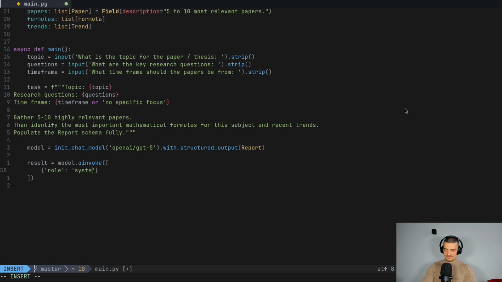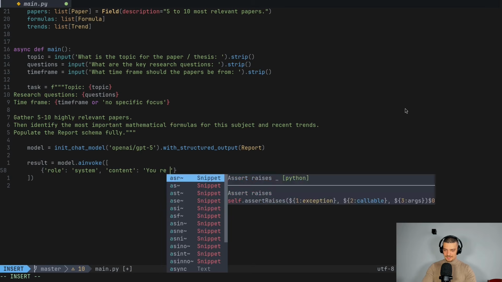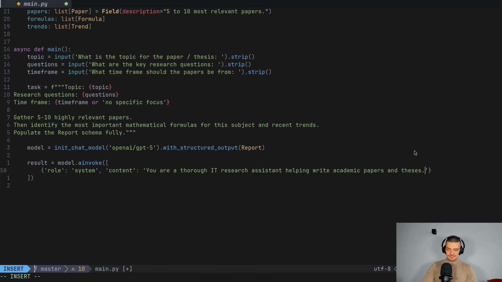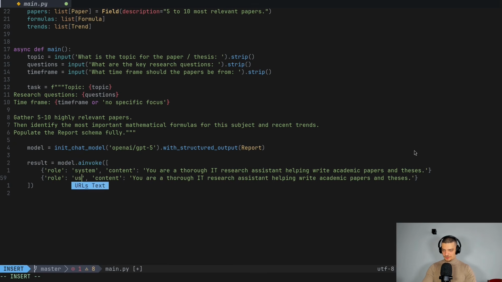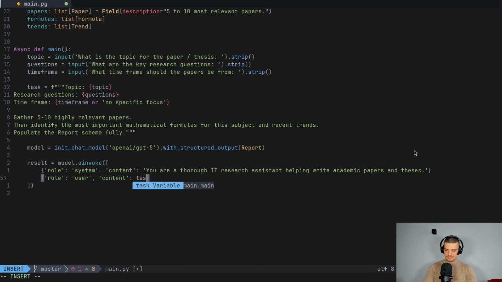So role is going to be system. And then we have the system prompt here. So that's going to say you are a thorough IT research assistant helping write academic papers and theses. And then all we have to do here is we need to copy that. We need to say role user, and the content is going to be the task. So we don't need quotation marks here. We can just say task.